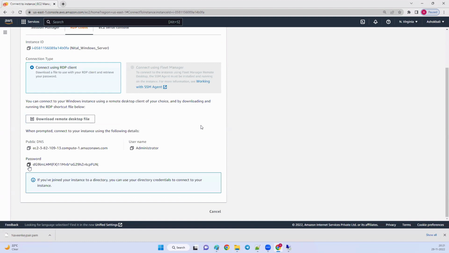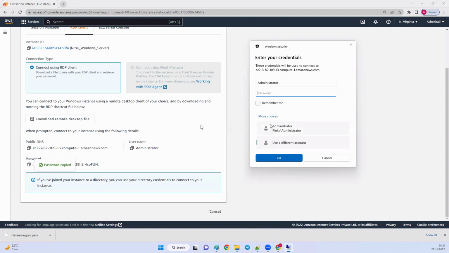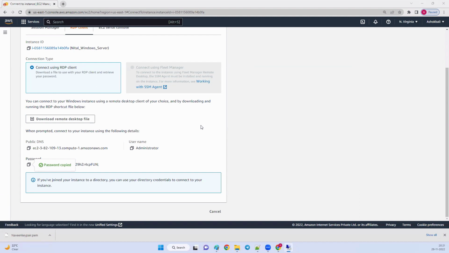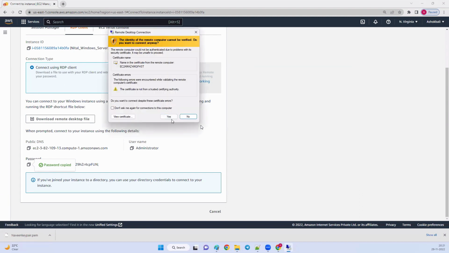This is your password. Just select and copy it, right? And you can provide it here. Username is administrator, password is what you provide here. Just click on OK. So just click on this.